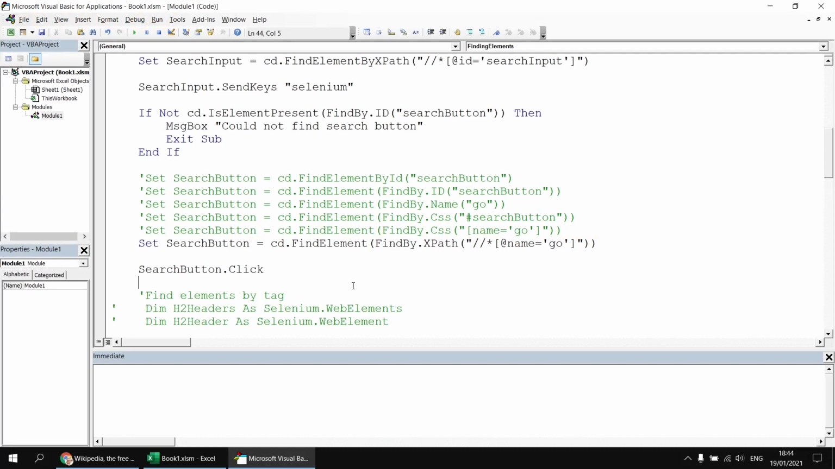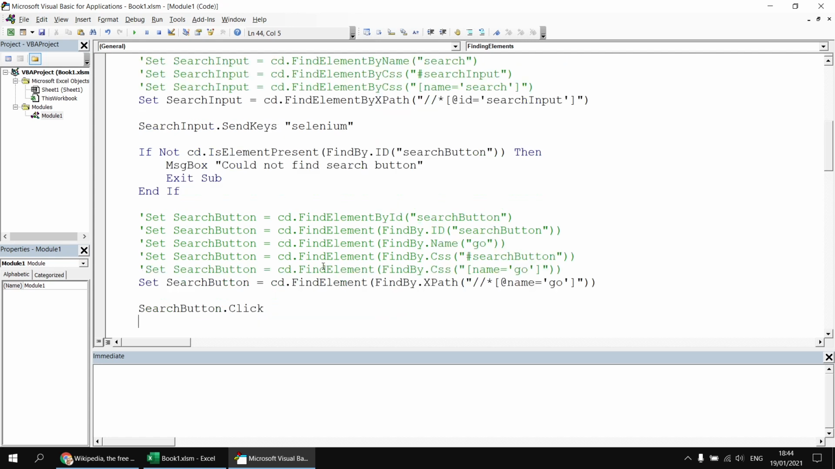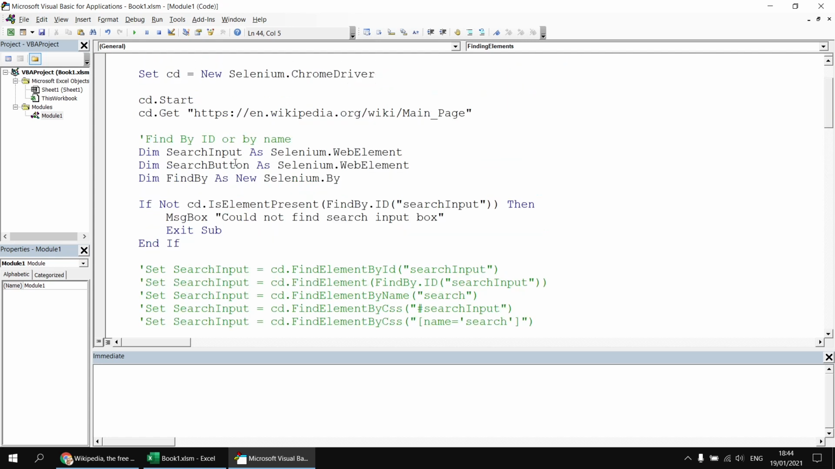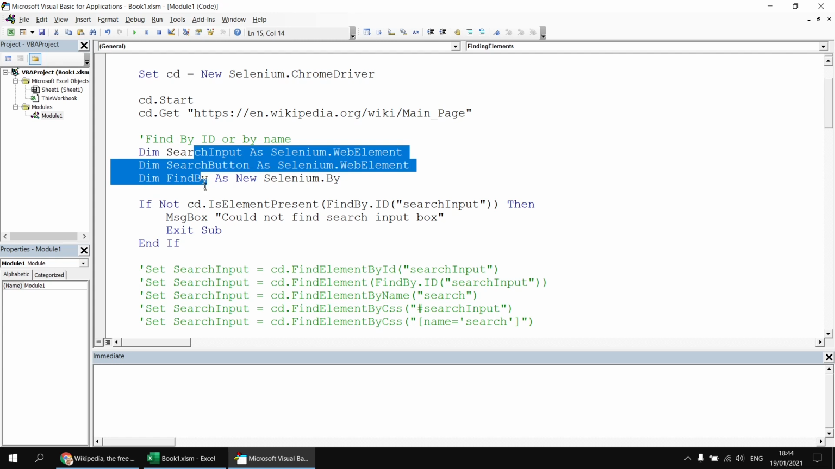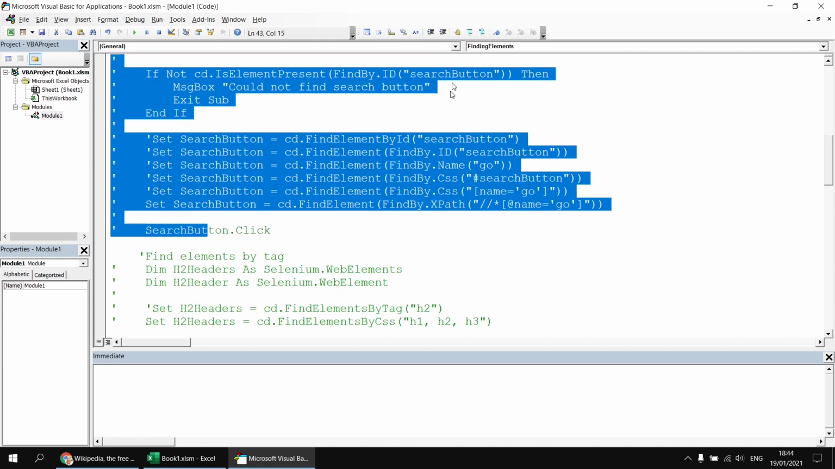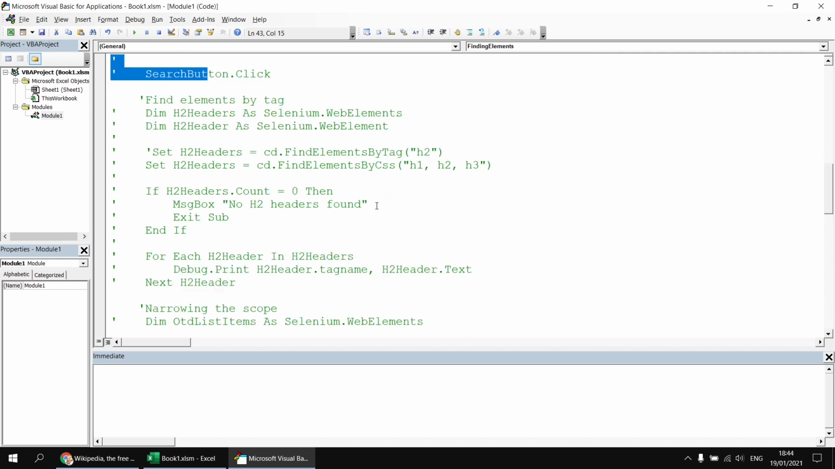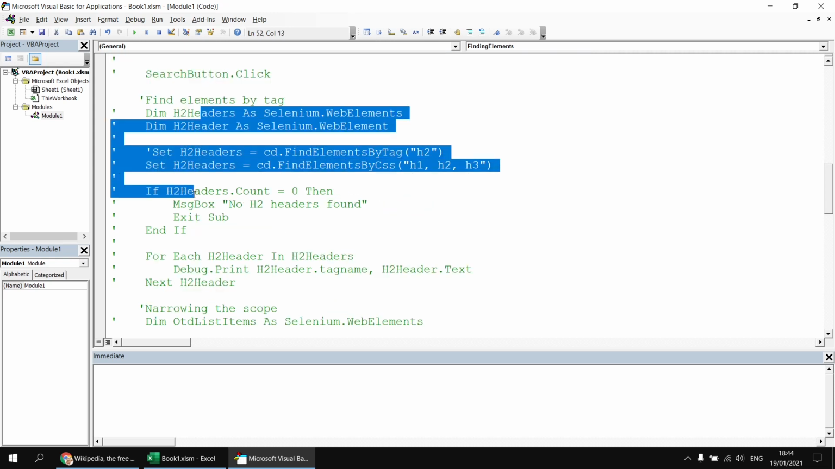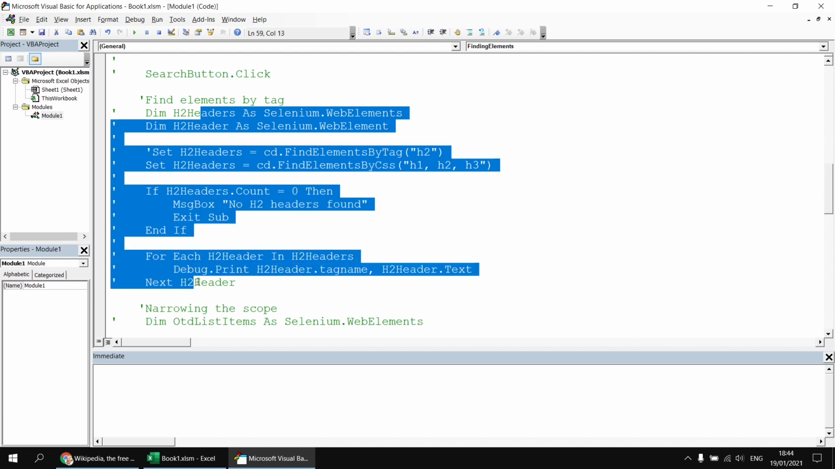Finding all the elements of a particular type is almost always the easiest thing to do, and the XPath technique is no different to that. Let's just comment out the find by stuff. Let's comment out the search input and search button, all the way down to search button.click. And then let's quickly uncomment the find elements by tag. So let's see, everything from the h2 headers down to the little for each loop to write out their names.